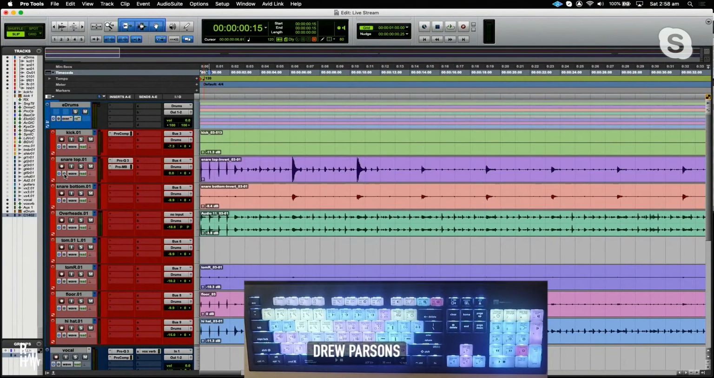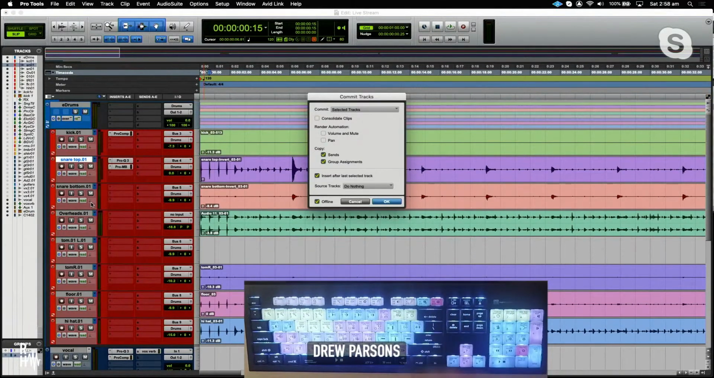Cool. So how is that different to commit and bounce? Okay, so if I right-click this and go commit, I get this notification saying you're going to commit this track. What do you want to do to it? Obviously the selected track. And what am I going to do with that source track? I can do nothing, I can delete it, I can hide and make inactive. So let's just say do nothing for now.